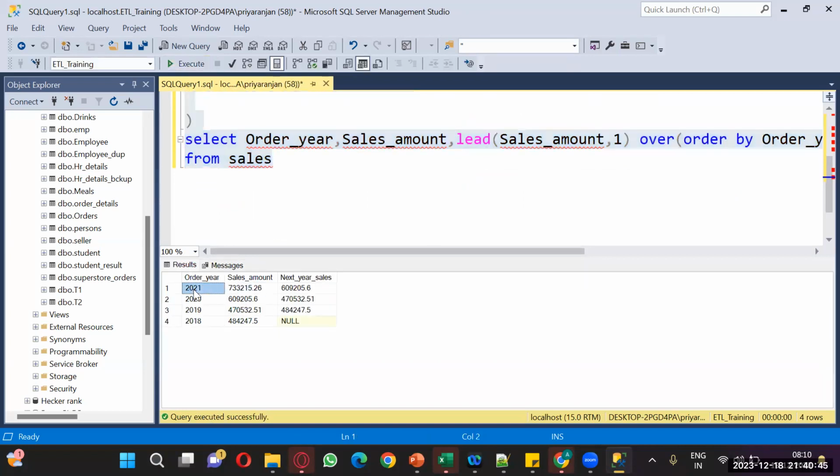See here, it is giving my next year, like 2021, 2022. So it is getting 2022 data. Similarly, 2019, it is giving me 2019 data here. 2018, it is giving 2018 data here. For 2018, I do not have 2017 data, so it is coming as a null. So, clear for lead lag?